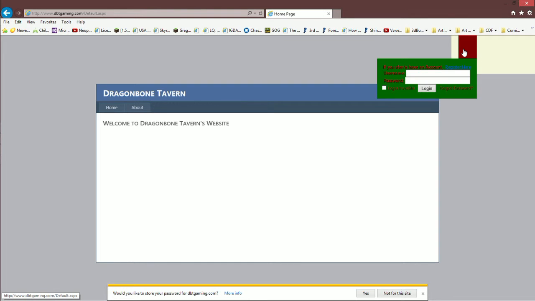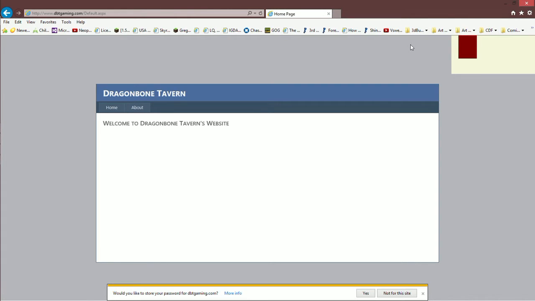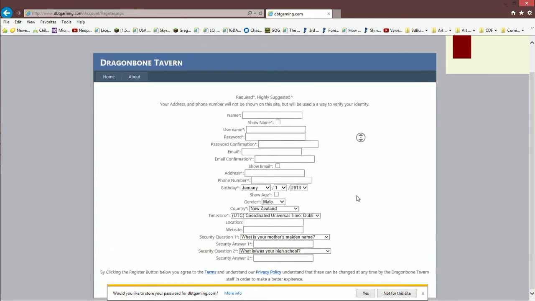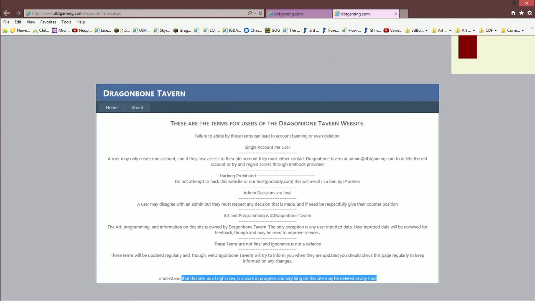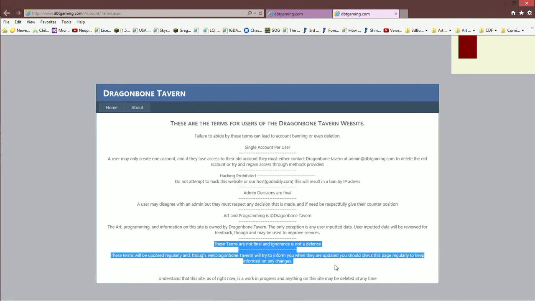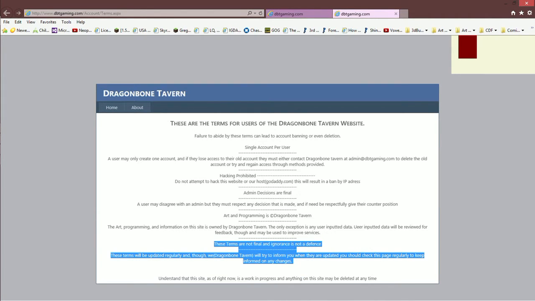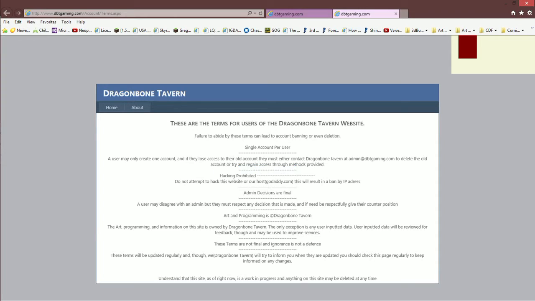I gotta log in, log out. You can register. Though note, when you go to register, at the bottom of the page, we have some terms, which are a work in progress. These terms are not final. So, even though you guys may know them, and I spelled defense wrong, but that's beside the point. Even though you guys may know these terms as they are when you get on, that's not supposed to be like that. See, there are issues right now already.